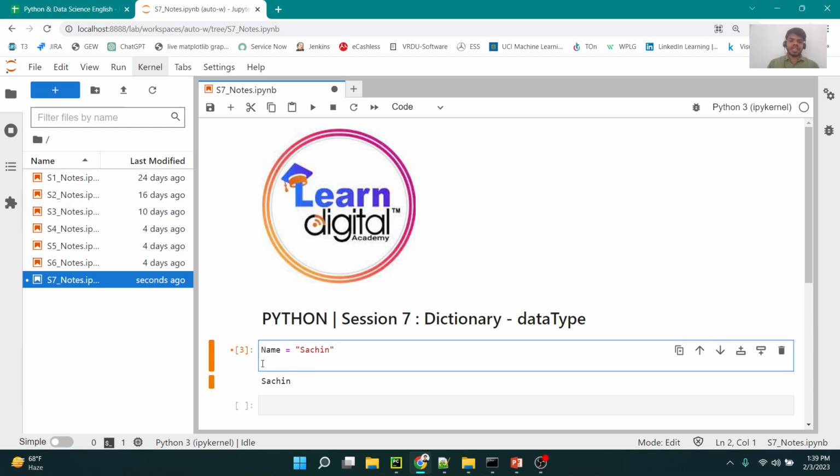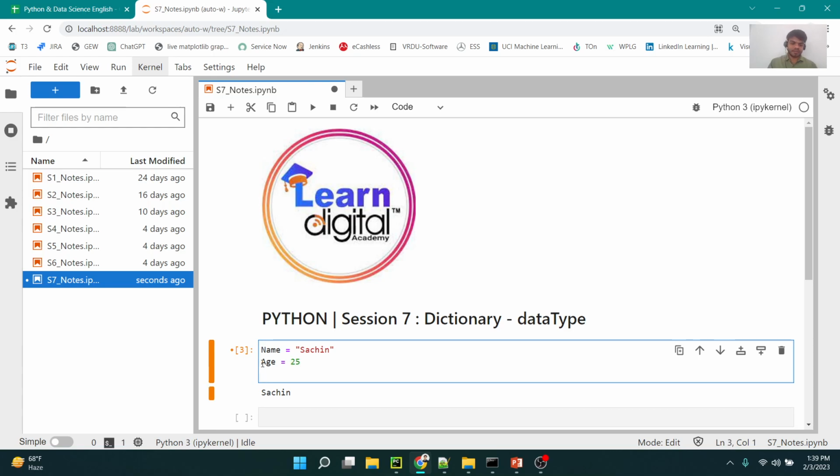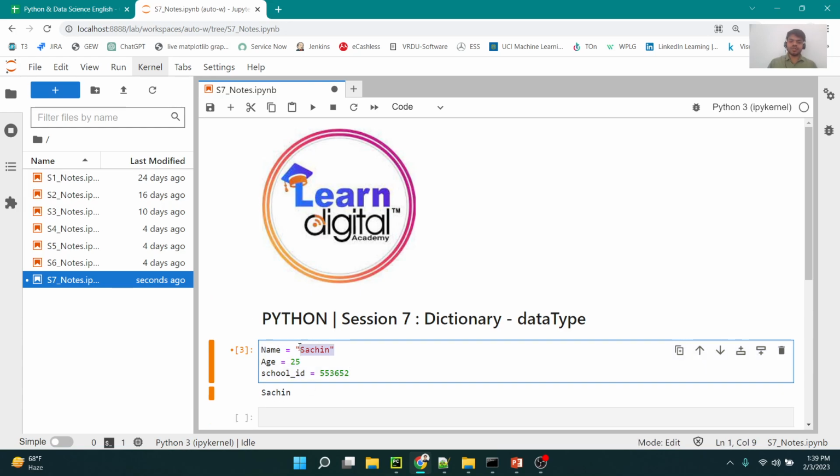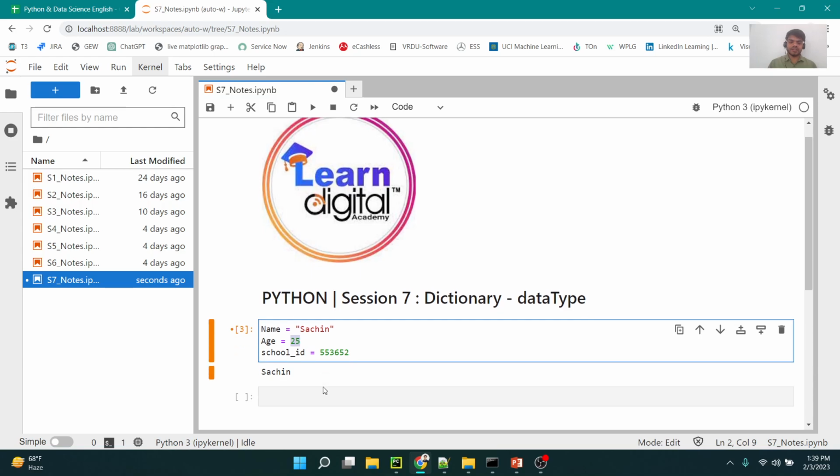In the same way, I can store multiple contents in different variables, and I should name the variables very meaningfully. So I'm storing age as 25 and I'm storing school ID as this. So this is one style of storing the data. This happens to be your string, integer, and integer.